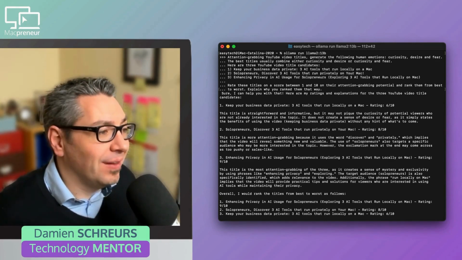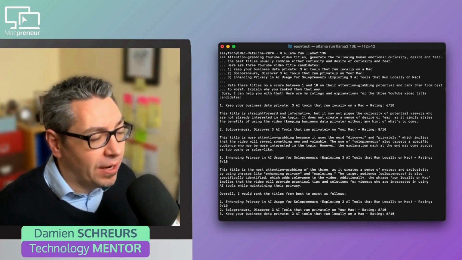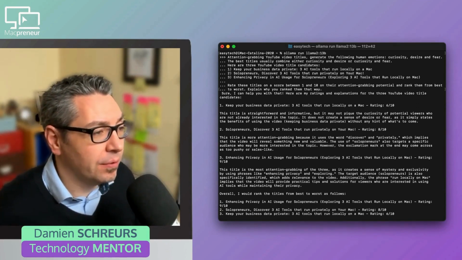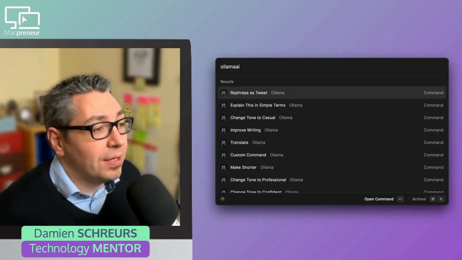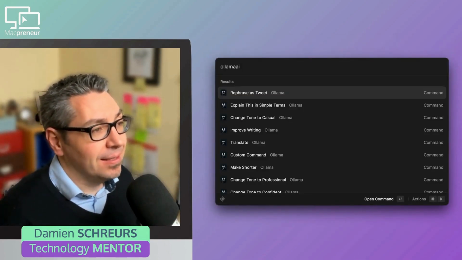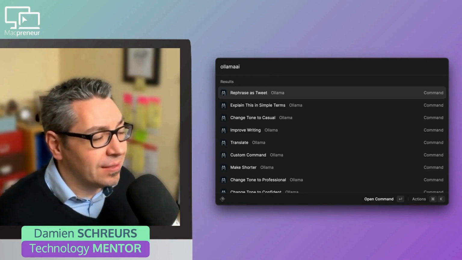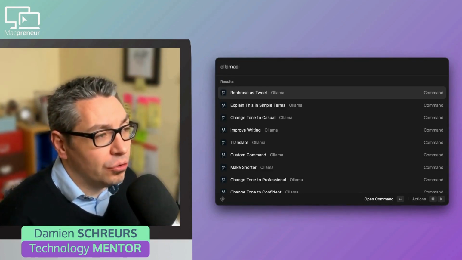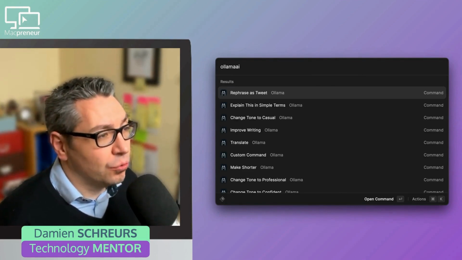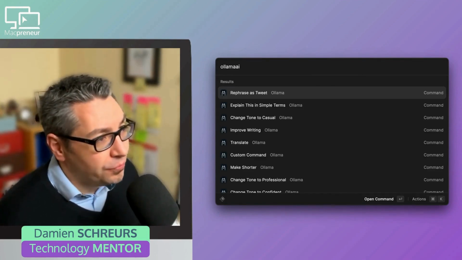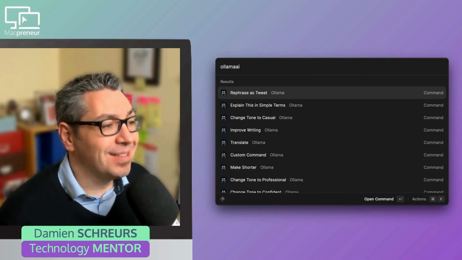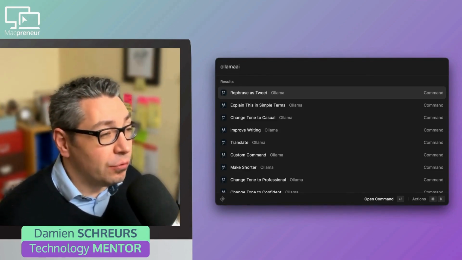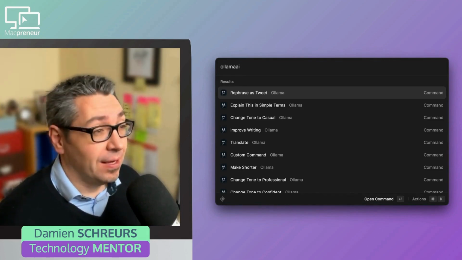So this is why there are other methods to interact with the models that have been downloaded with Ollama. And one way is through a Raycast extension. So if you remember, Raycast is a launcher like Spotlight. And so you can install an extension called Ollama AI. It's totally free. The advantage of this extension is you can manage models. So you can delete models. If you want to pull models, you can do that as well.